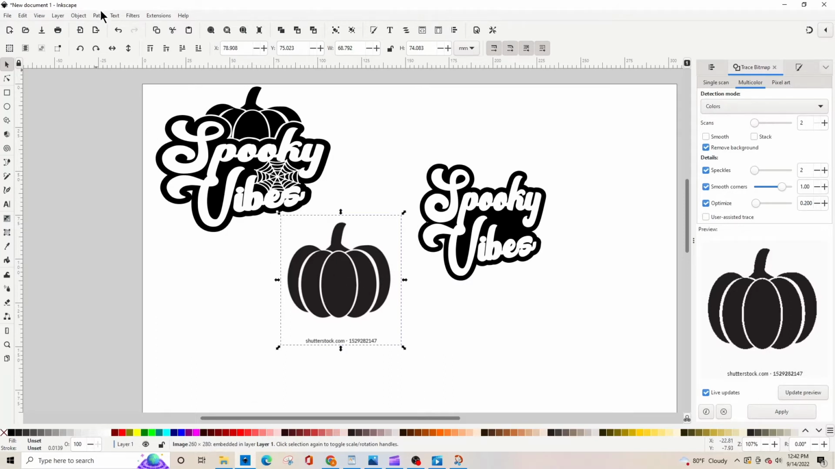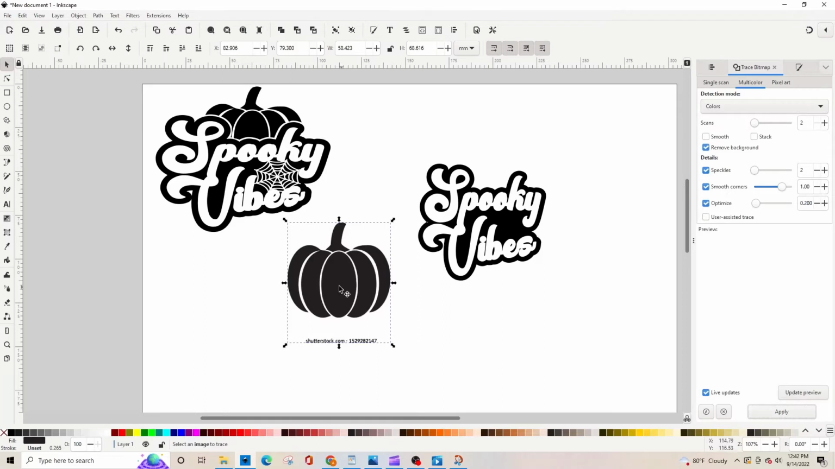Okay, we're going to go up here to Path, Trace Bitmap. Make sure you're on multicolor. Under the drop box, you're going to hit colors. You're going to make sure that your scan is 2 and that you've removed the background. We're going to apply it.